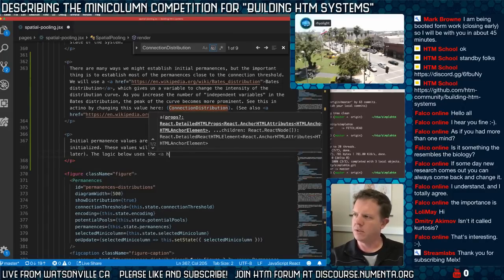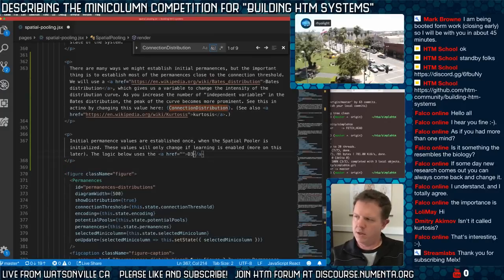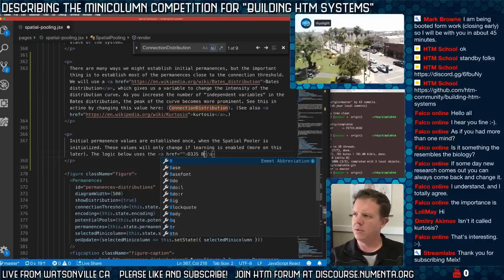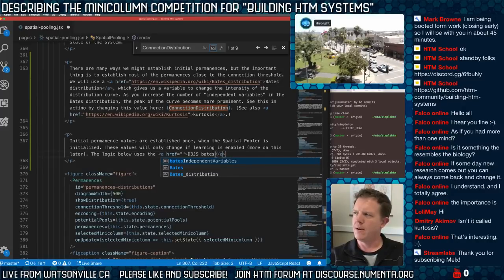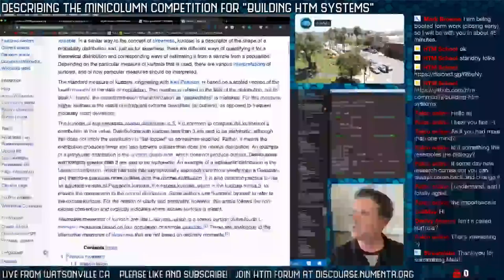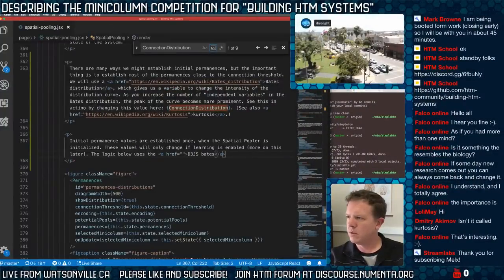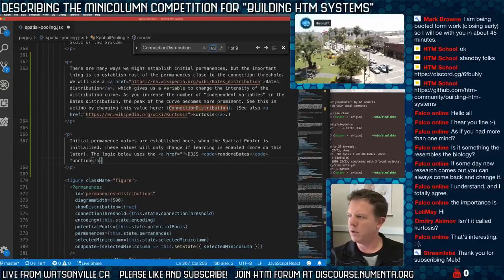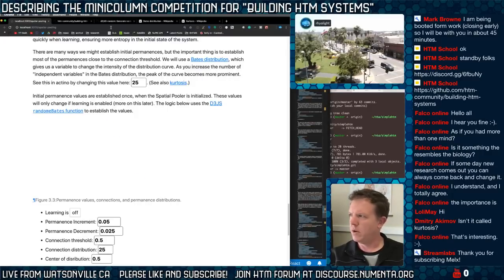D3JS. Let's link this. href D3JS Bates. What did I call it? Random Bates function. So I've already got this linked here. Random Bates function, to establish the values, okay, and then let me put the link in. All right, so the logic below uses a D3.